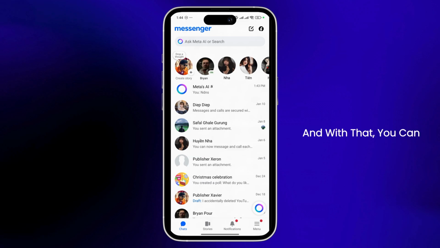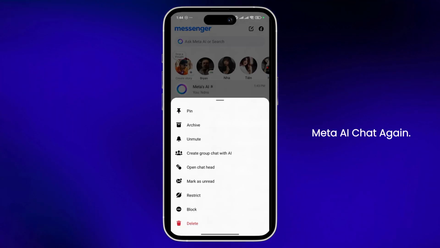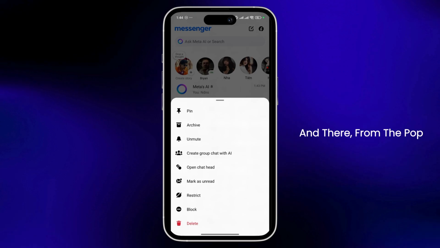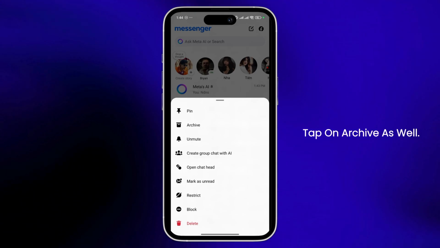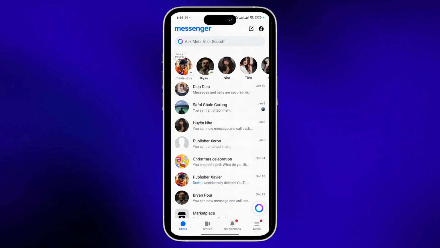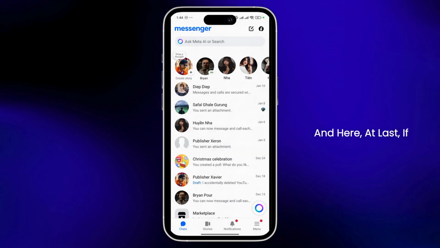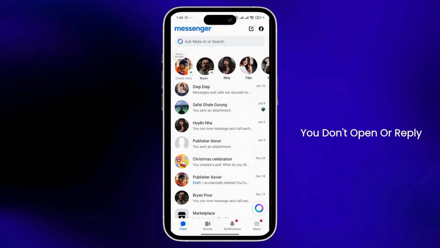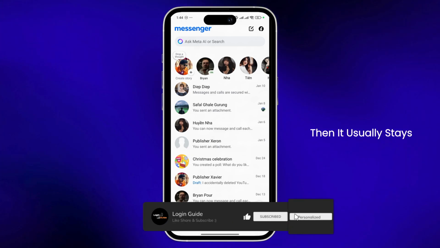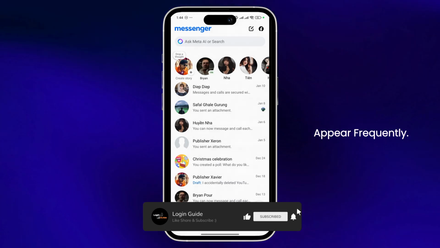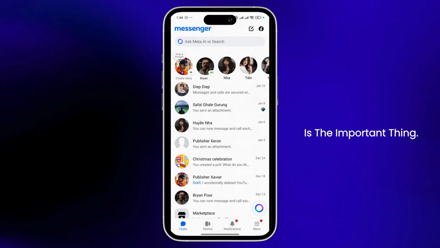With that, you can tap and hold on the Meta AI chat again, and from the pop-up menu you can tap on archive as well. Once you tap on it, this will remove it from your main chat list. And at last, if you don't open or reply to the Meta AI chat, then it usually stays archived and won't appear frequently.